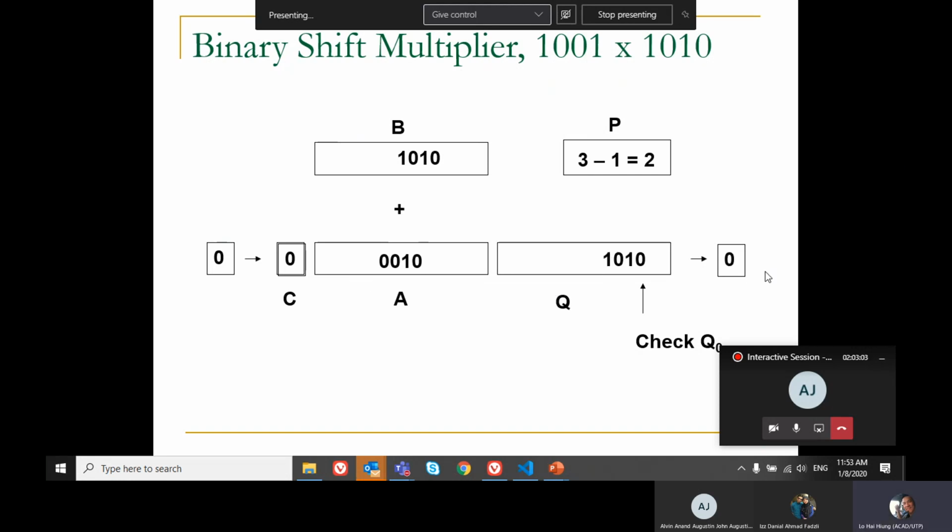So I shift again. I have shift. I need to decrement the counter now. The counter is still 2, but I only have 1 value to look at. So I need to decrement the counter. So I decrement the counter. I only have 1 more value to look at.